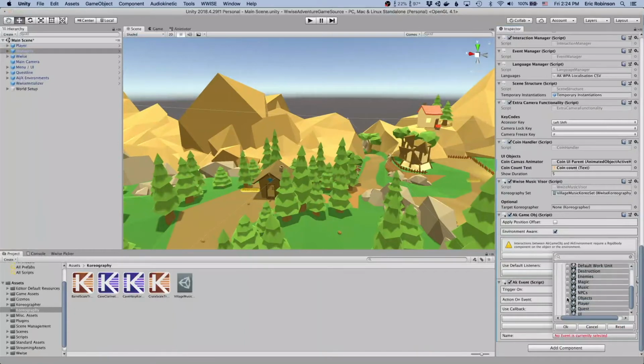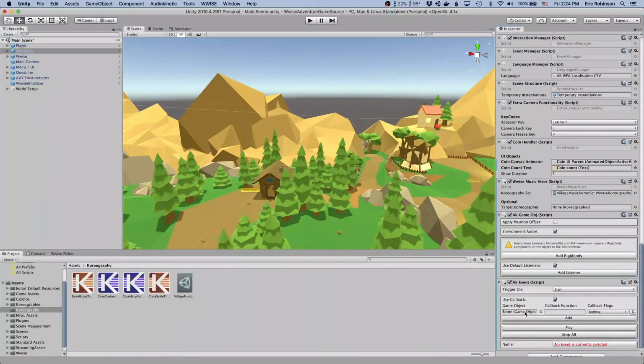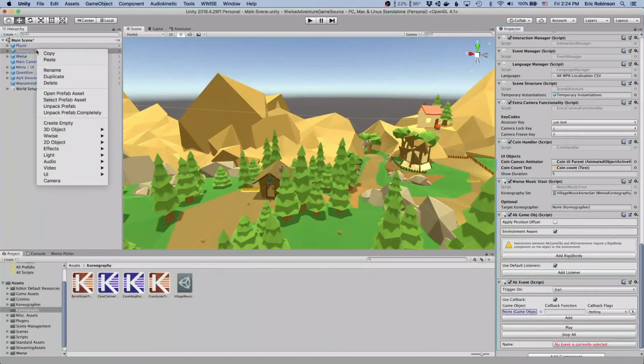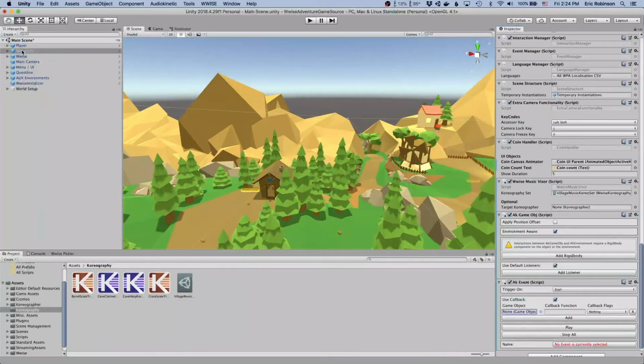But I could go in here and I could say objects, and I could have a door effect or something like that. If we had choreography for that, we would want to pick what event would trigger that audio. And then I would come up here into the use callback, and I would select the game object that has the Wwise music visor on it. In this case, it is this game object, but I will drag that over anyway. Oops, there's a right click. Put it in there, great.